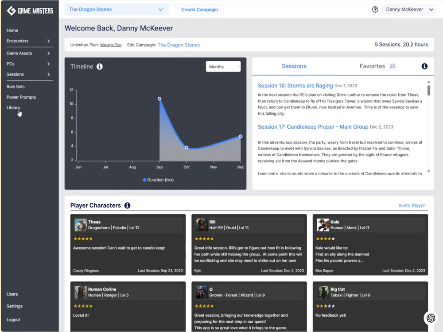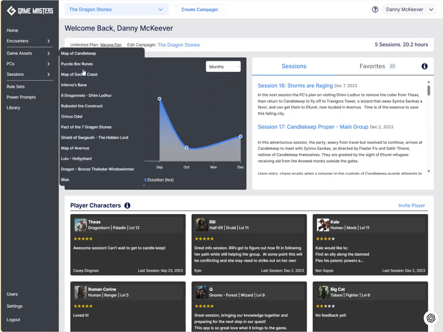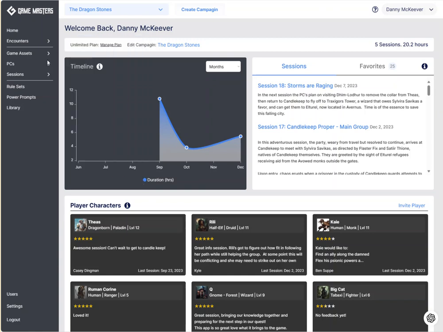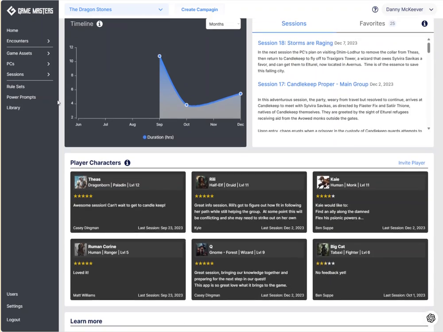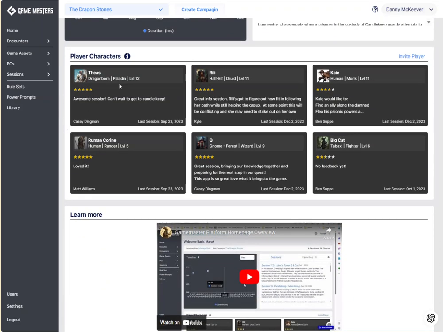On the left-hand side is the navigation. Each one of these is unique to each campaign. So the Dragonstones has a series of encounters that I'm working on. It has a bunch of different game assets that I'm building. We have all of our different players that are part of this campaign, and then we have all of our sessions that we've been running. There's rule sets; you can create your own rule set, or you can use a couple defaults. Lastly, as I move down here, you'll see the player characters. These are the characters that are actively playing and running in this session.